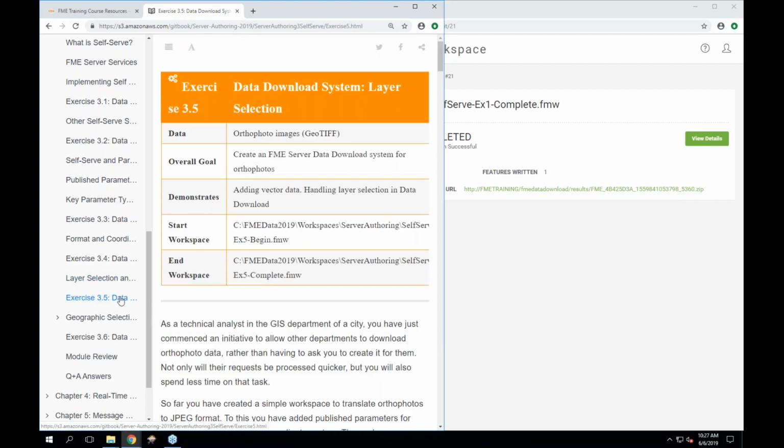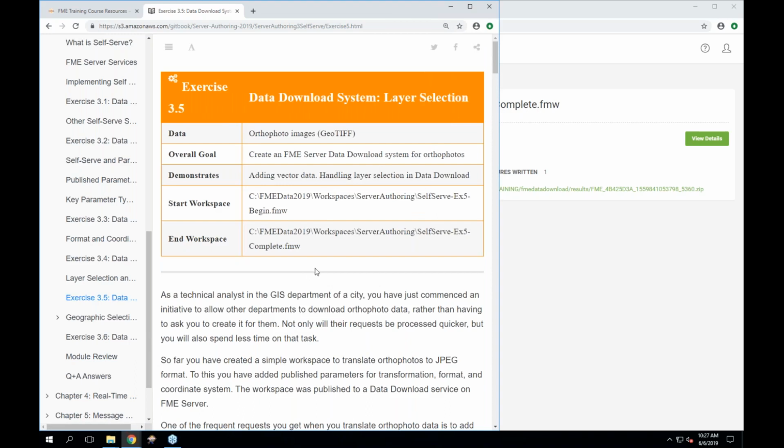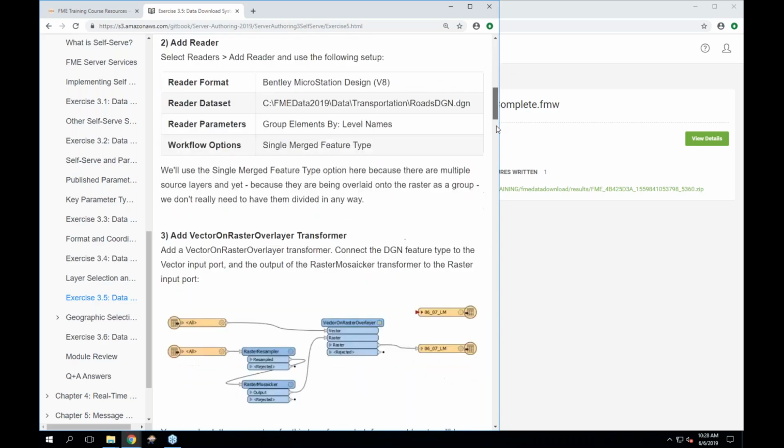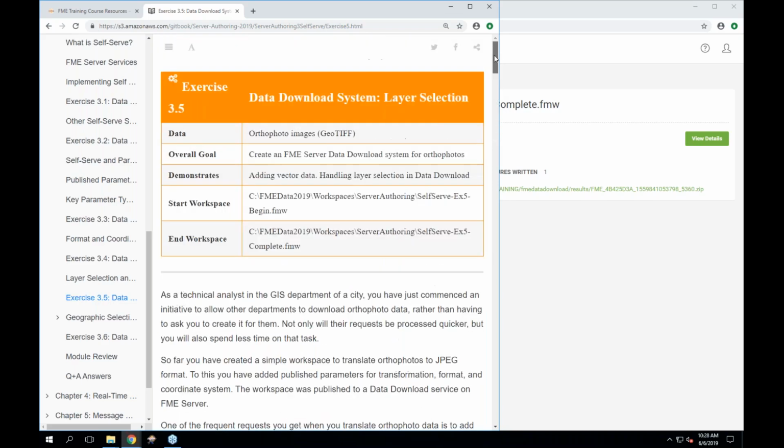So in exercise 3.5, we're looking at how to allow for layer selection within our workspace. For this one, we're just going to be skipping to the ending workspace just to take a look at what we've changed. There's a fair bit of steps in this one, so it'll take a while to go through, and we unfortunately don't have enough time to go through everything, but we're going to open up the workspace and take a look at what we'd need to do to configure this in the workspace we've been building.